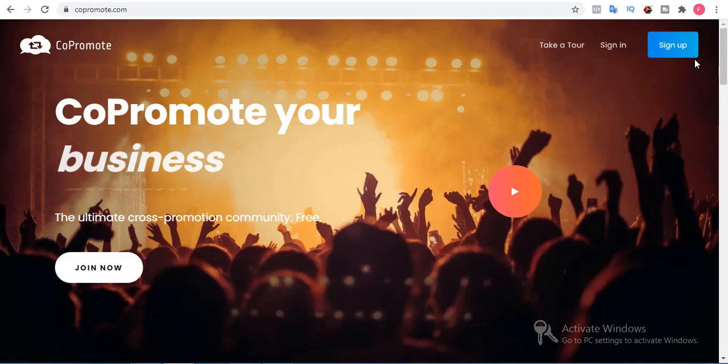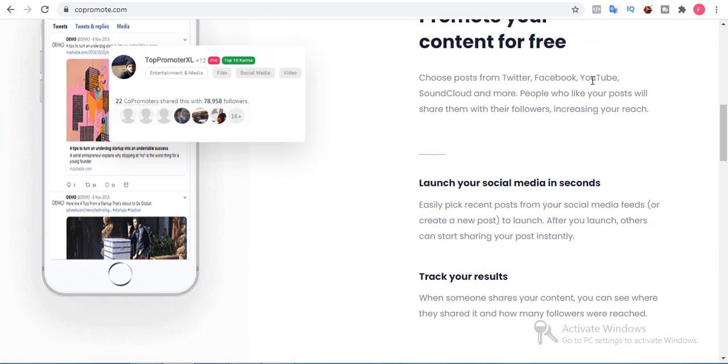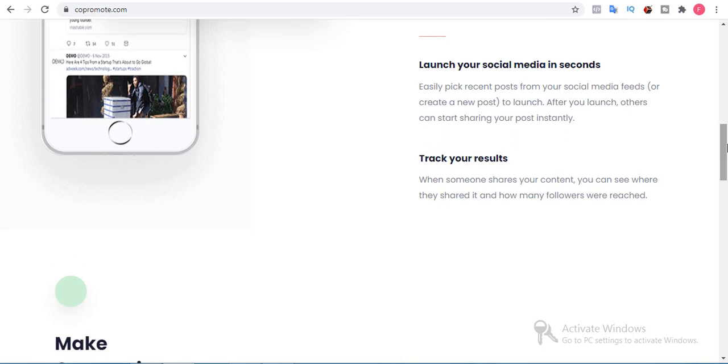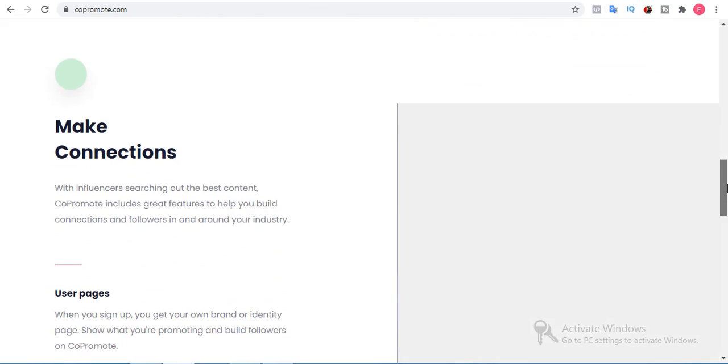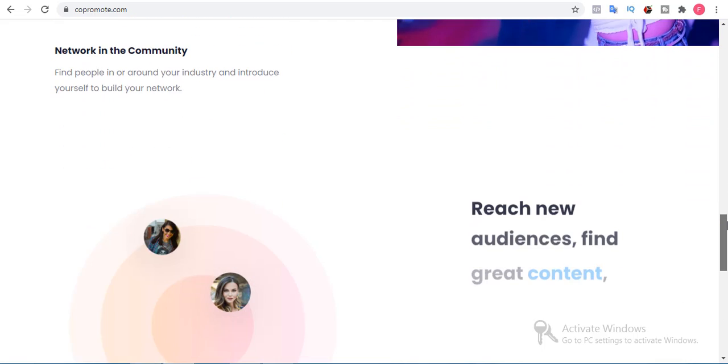Let's go back and see what people are saying about it. Promote your content for free. Choose posts from Twitter, Facebook, YouTube, SoundCloud, and more. People who like your posts will share them with their followers, increasing your reach. Launch your social media in seconds. Track your results. Make connections. You can see user pages. You can see the network in the community.